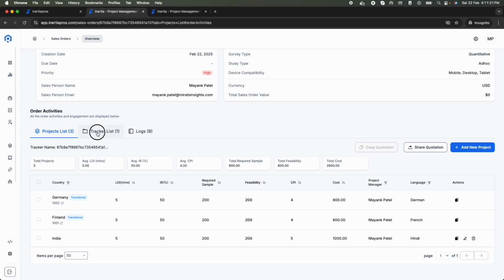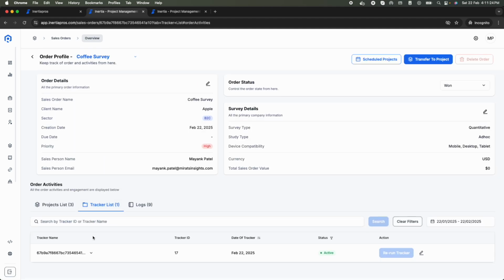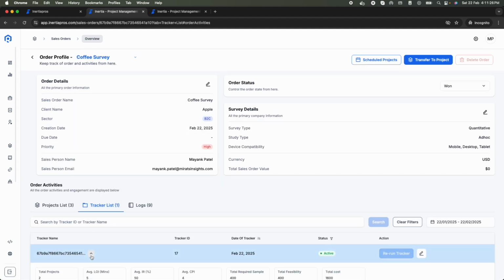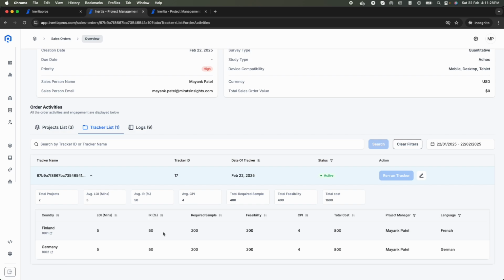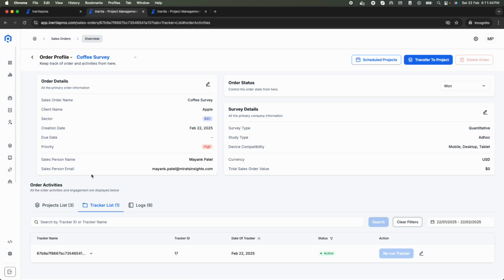Next is the tracker list over here. In tracker list, this is basically a simple thing in order to track. So for example, if you have a monthly tracker or a quarterly tracker, you can easily rerun the trackers once one tracker is completed. So this is the very easy functionality we have provided to a customer to rerun the trackers again and again.